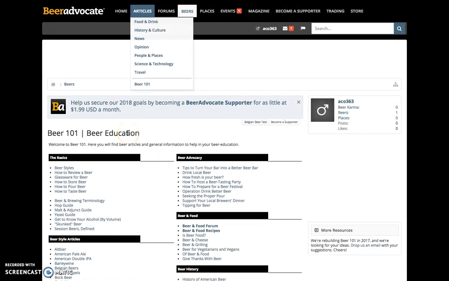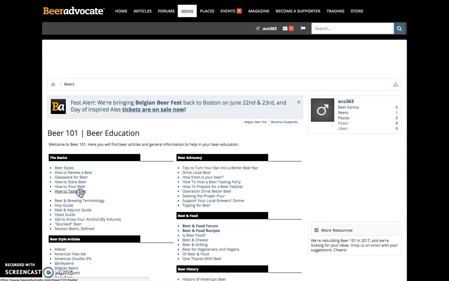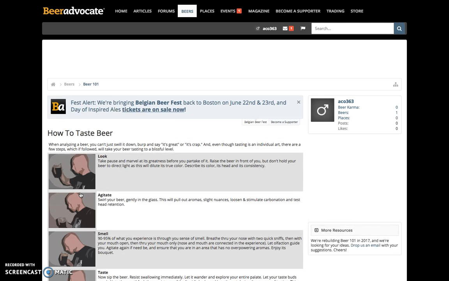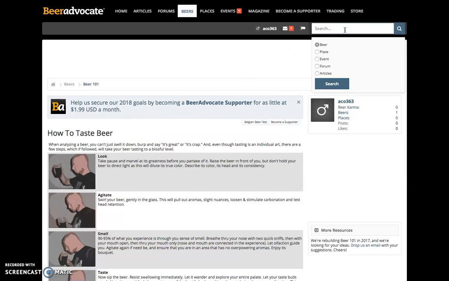Beer Advocate only requires shallow navigation, with most pages being readily accessible in under 3 clicks. There is no overarching sitemap, but the overhead menu makes up for this. Searches can be filtered according to beer, place, event, forum, or articles.